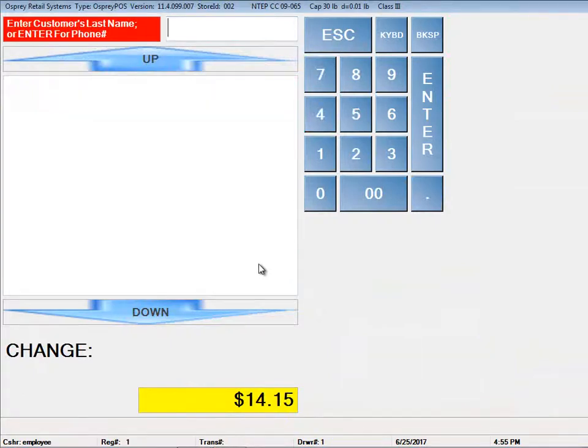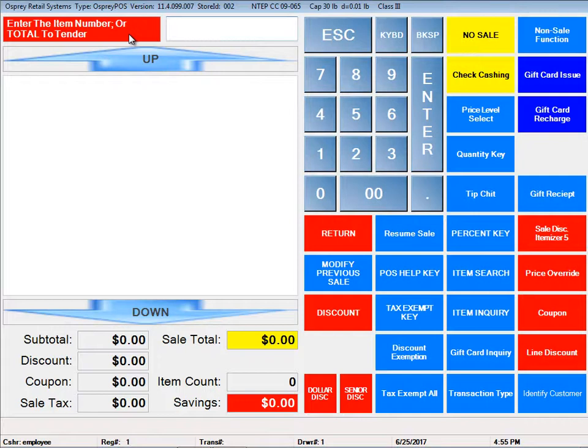Now, if I didn't want to look up the customer at the beginning of the transaction because the customer wasn't interested in it or whatever the reason is, this could be turned off so you wouldn't see the default prompt. Or I can hit escape to bypass it unless the system is set for compulsory lookup, which is an option that will be touched on in the separate configuration video. In my case, I'm going to go ahead and bypass it, and at this point I'm ready for a regular transaction.